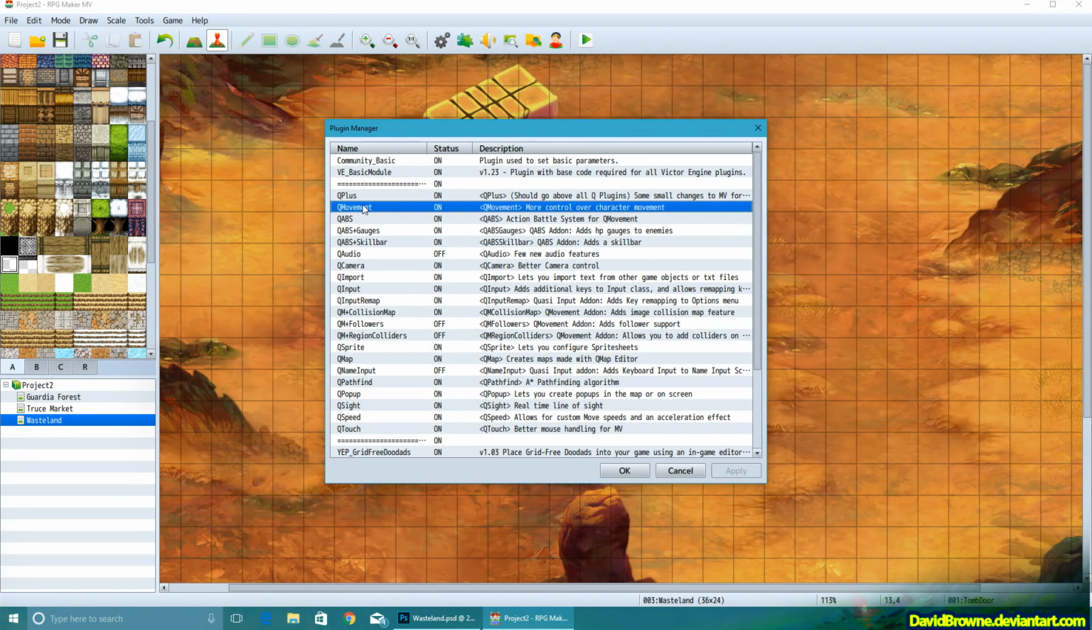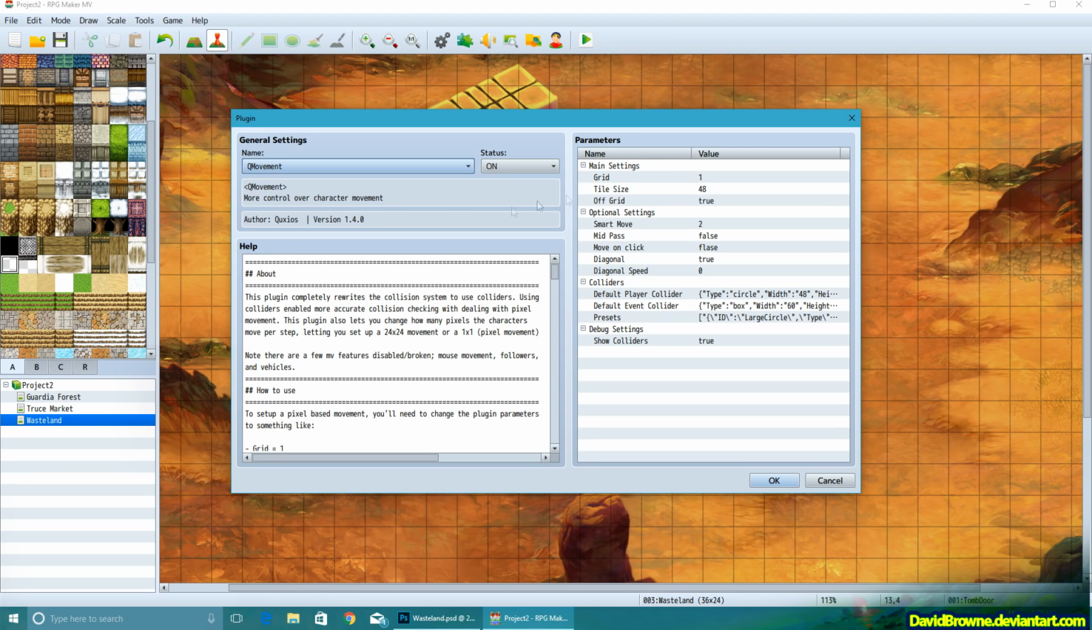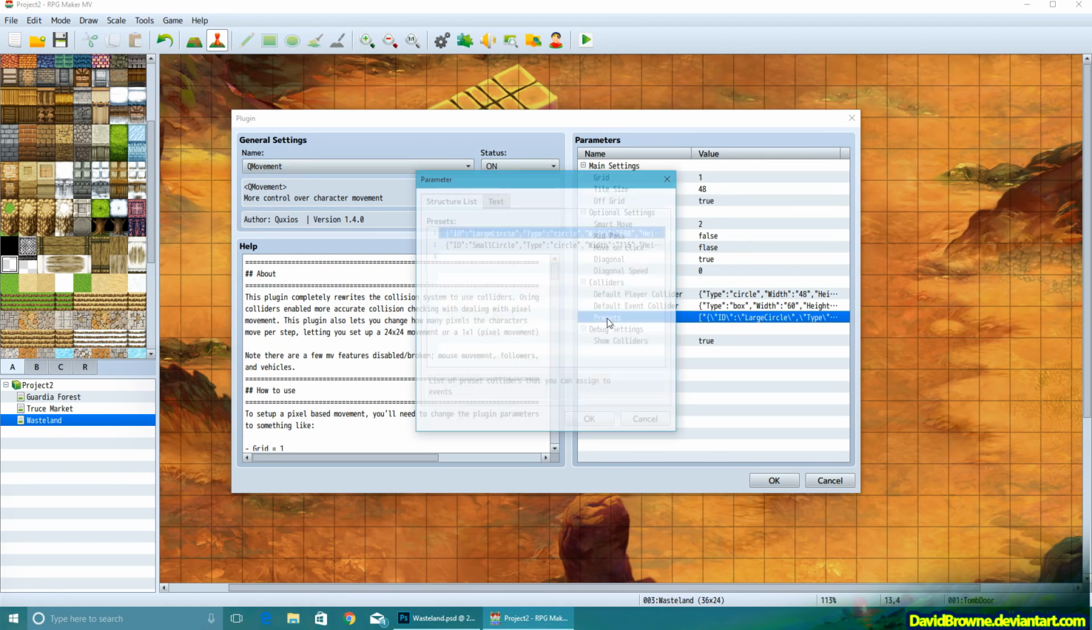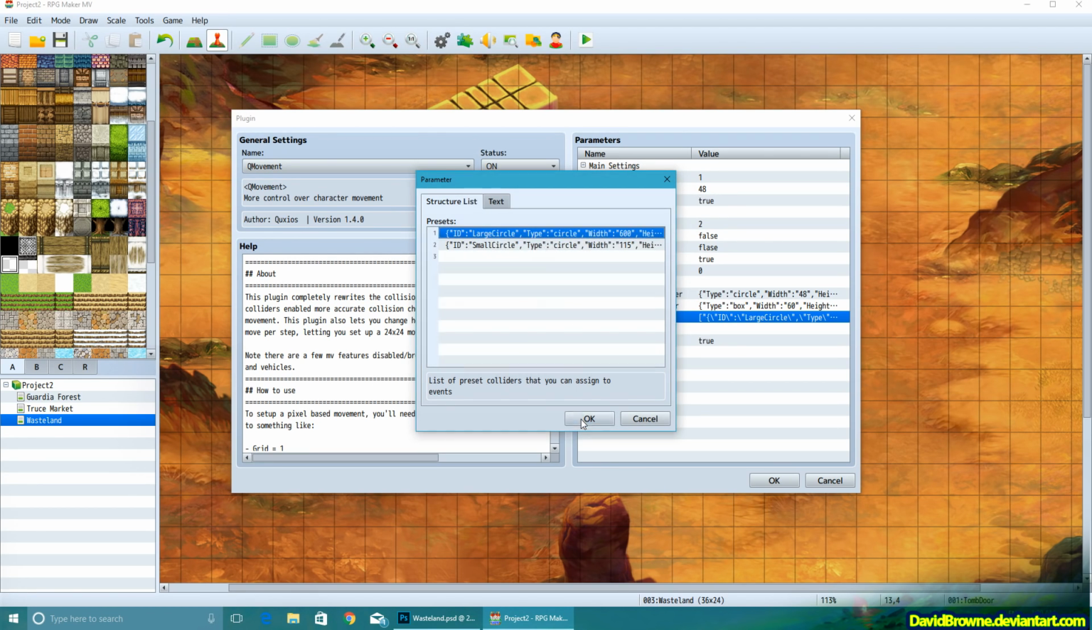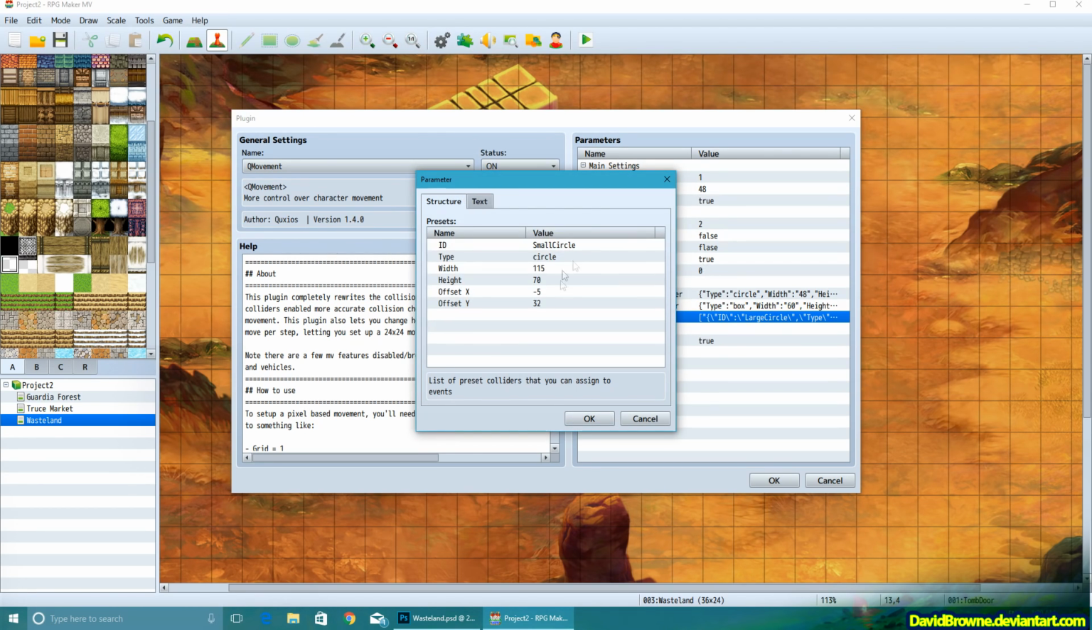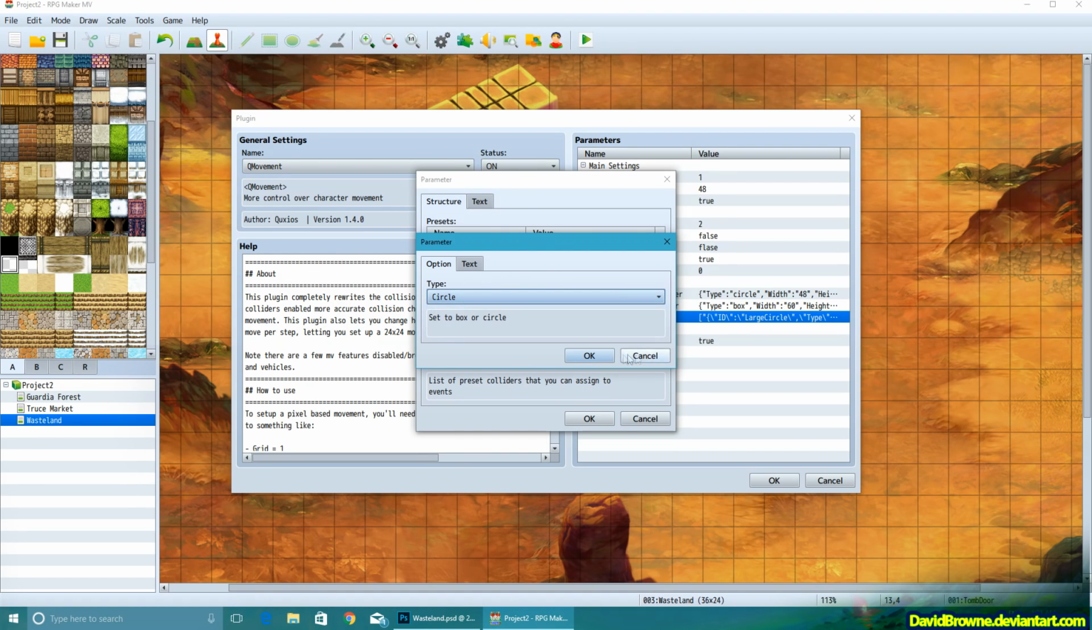In the Q movement plugin, there's a number of settings here. I'm going to go to presets. I've already defined two of them. I've got a large circle and a small circle. My large one is 600 by 400, so it's enormous. And the small one, which I'm using for the doorway there, is about 100 by 70 or something like that. And you can make it a circle or a box.